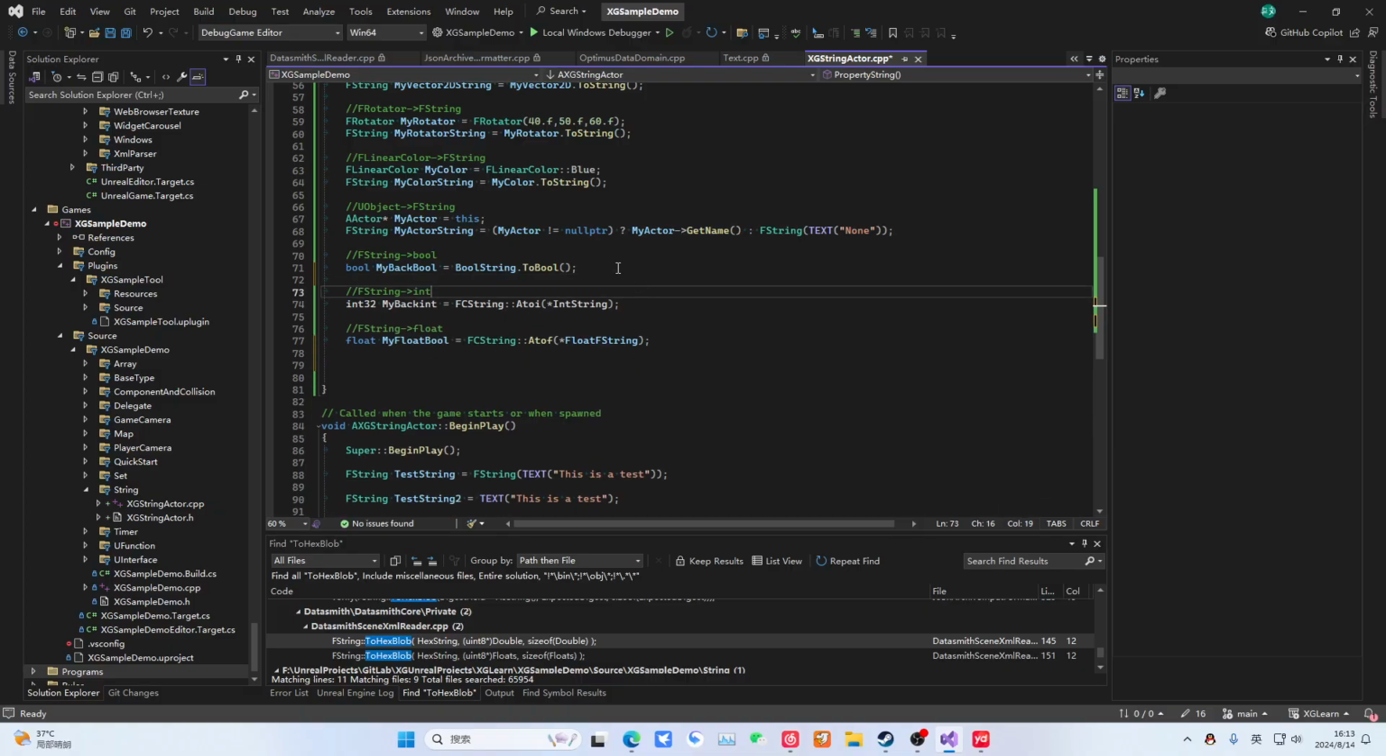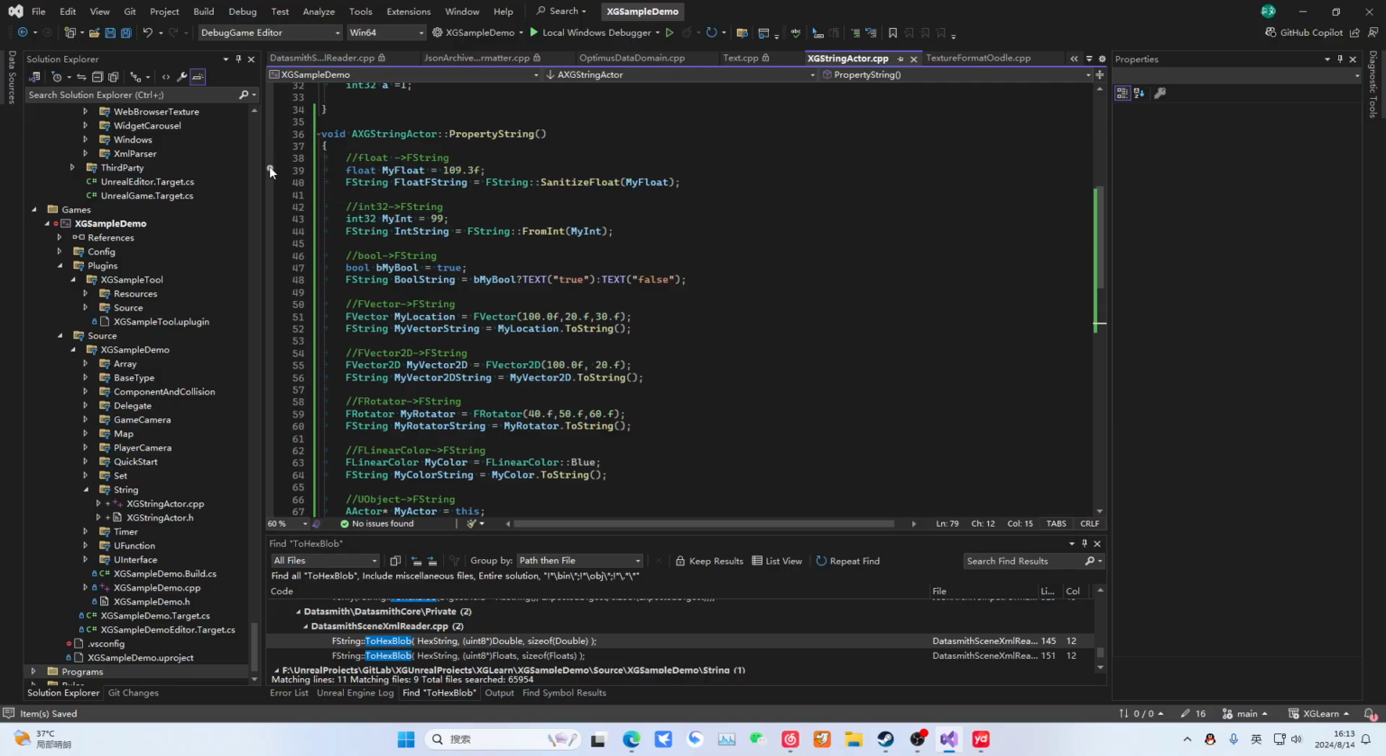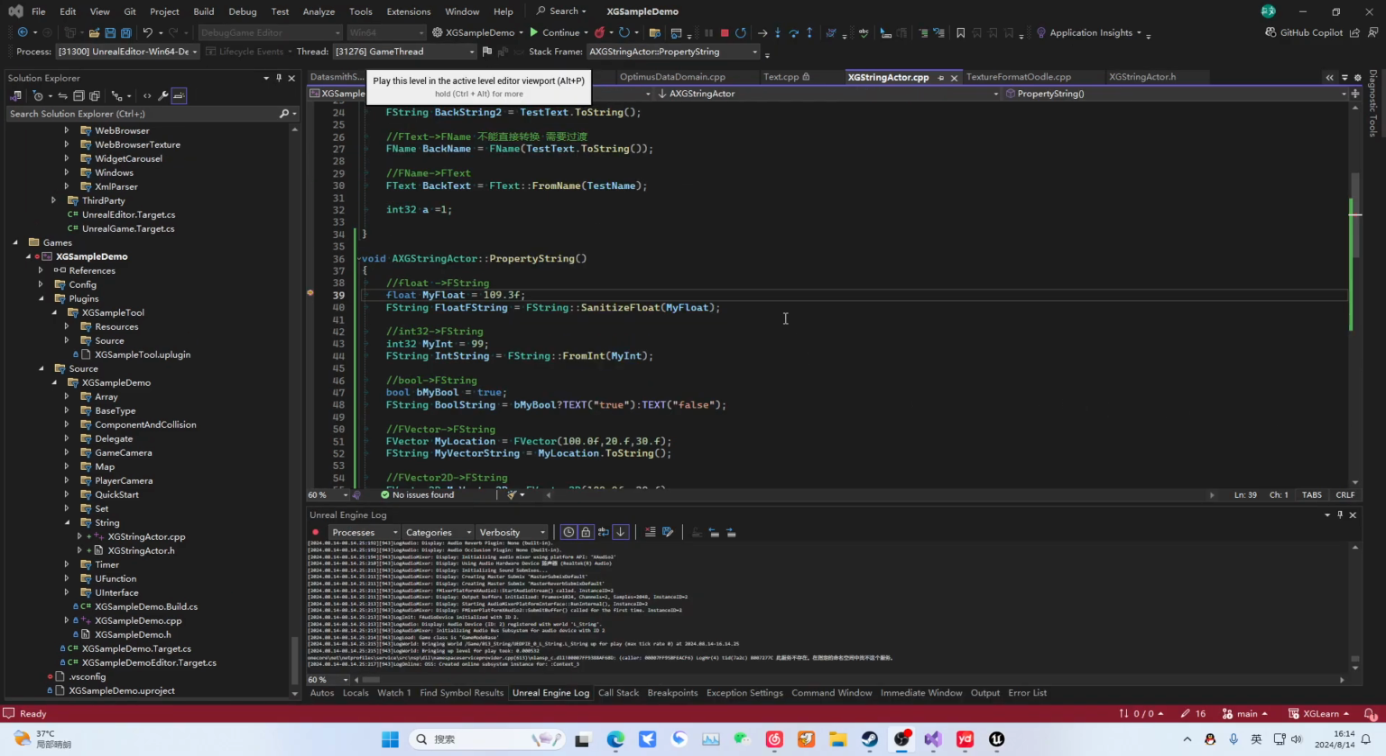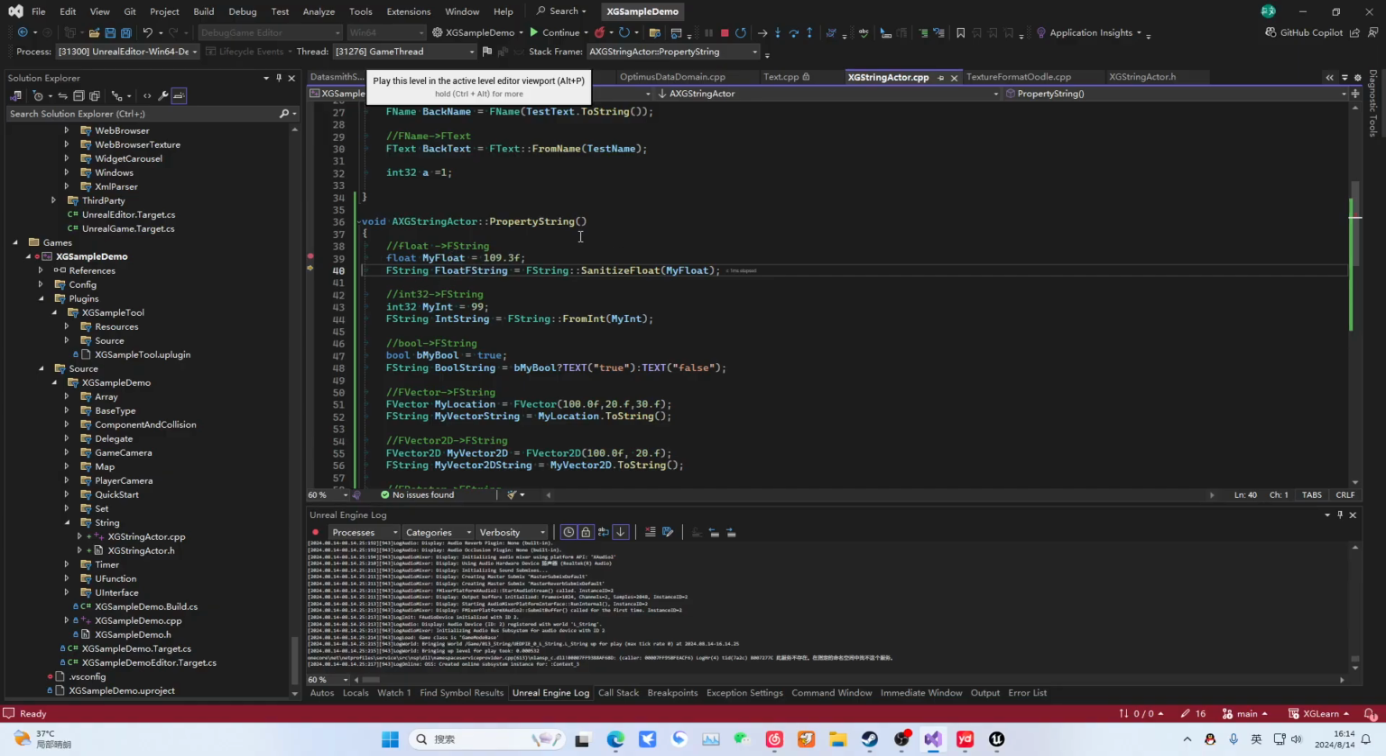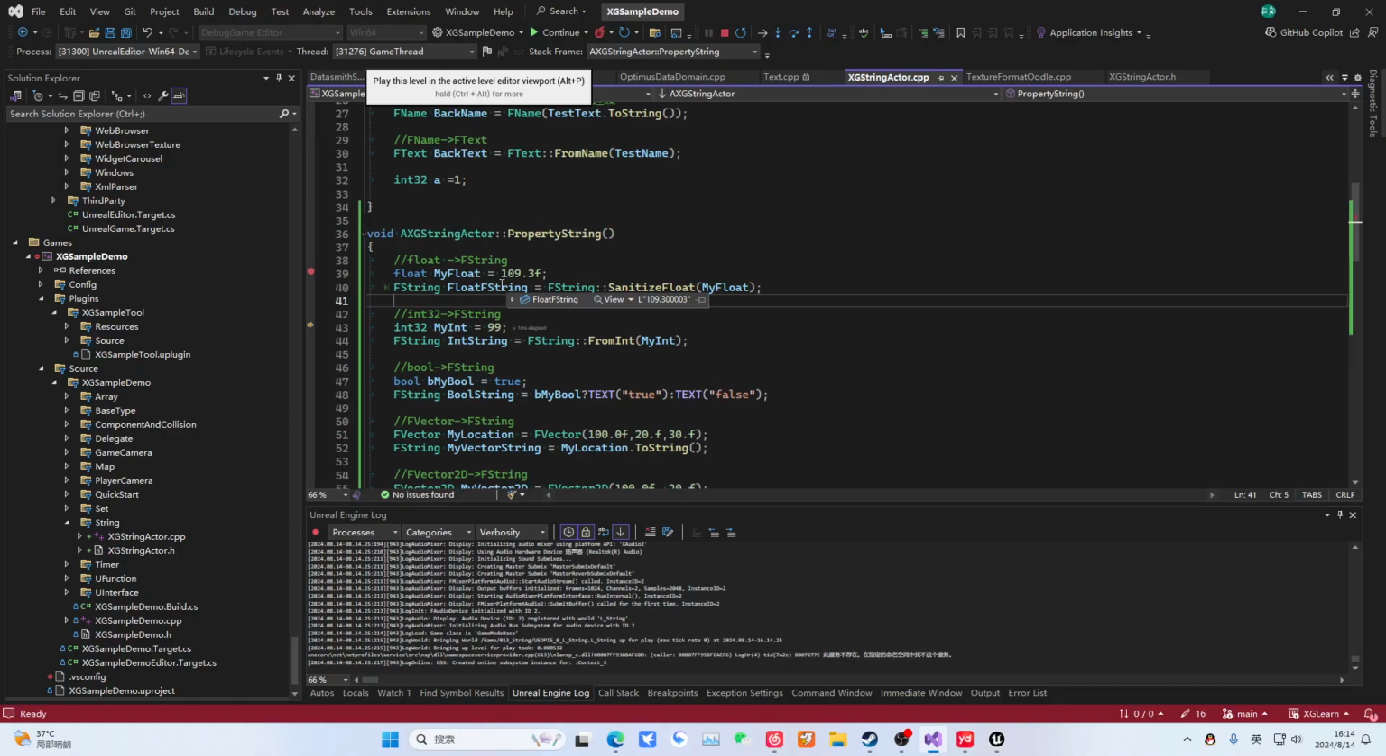Okay, now let's test it. Similarly, we gave an int a equals 1 here. Then we'll just set a breakpoint here. Let's see what the result of its execution is. Alright, over here, the breakpoint has been hit. We declared a float. Then we first convert it to a string. You can see when converting, there are some extra float digits after it.